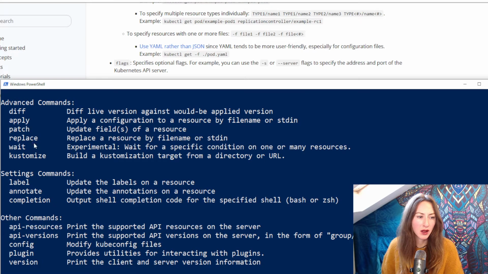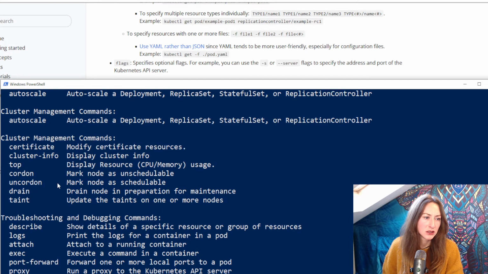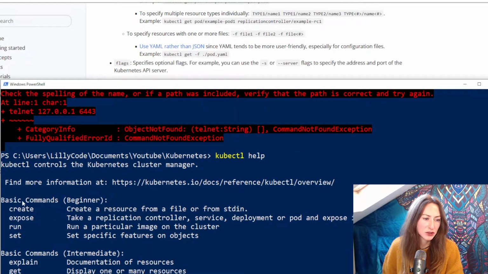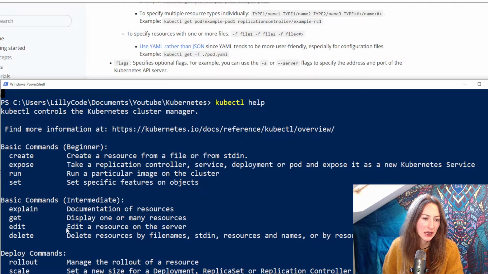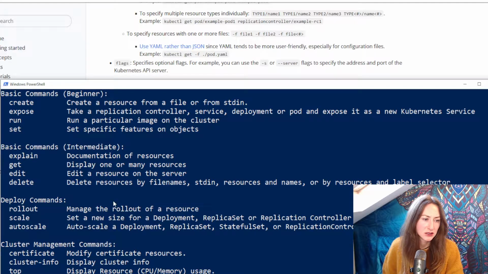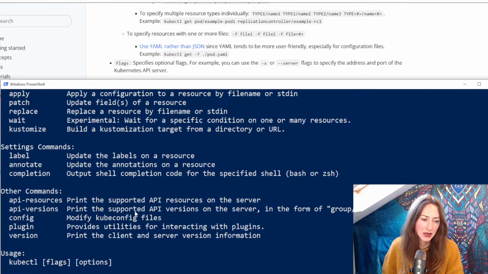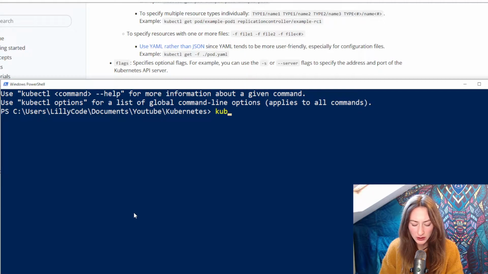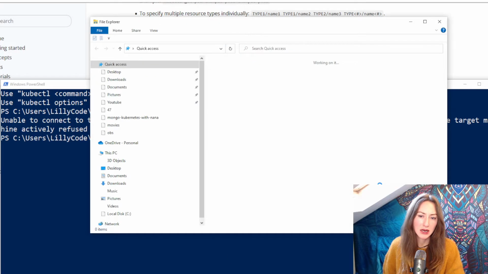So we can apply, patch, replace, wait. These are all the things we can do. So create, expose, run, set, explain, get. We cannot get our kubectl get secret. So let's just, okay, so it actively refused it.